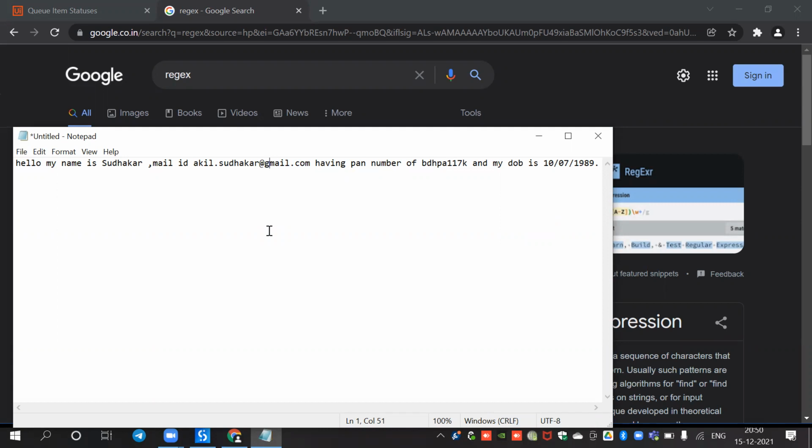That means one is my date of birth, my PAN number, and then email ID. So how do you do that? Usually if you want to do this kind of extraction, we do string manipulation. In order to do string manipulation, it requires a lot of coding skills. It's not that easy to extract only the mail ID or only the PAN number.